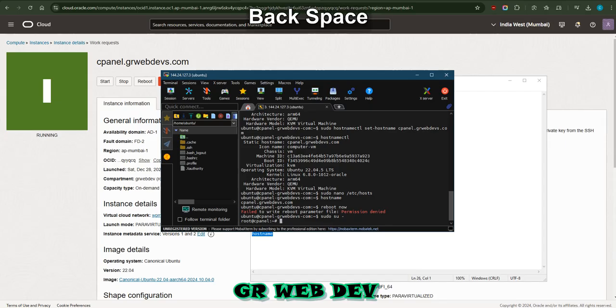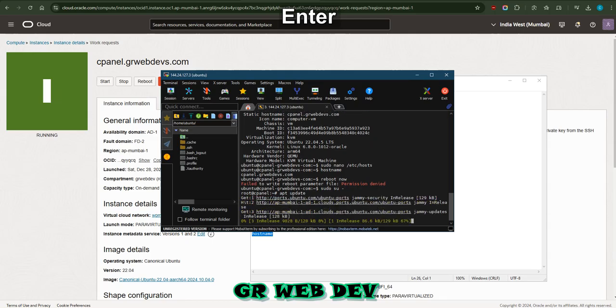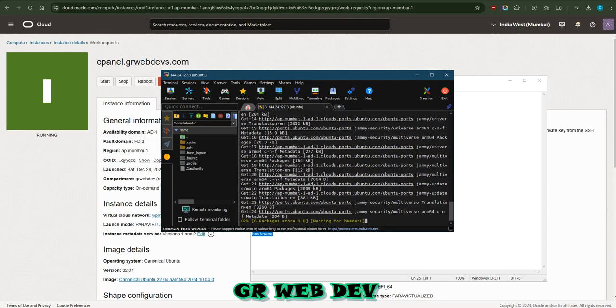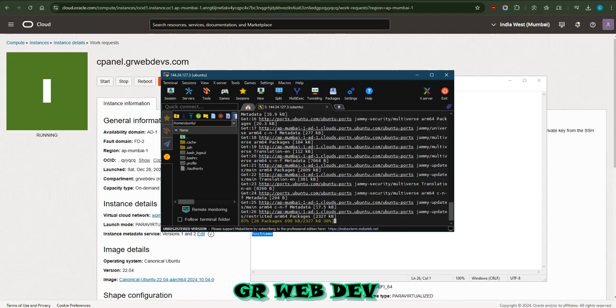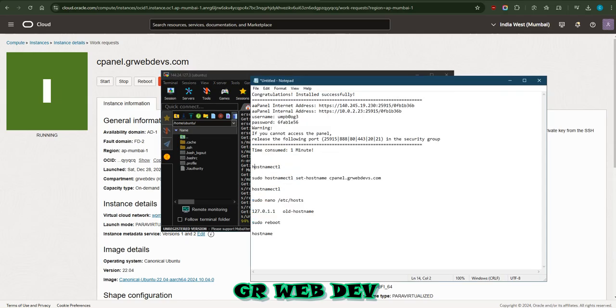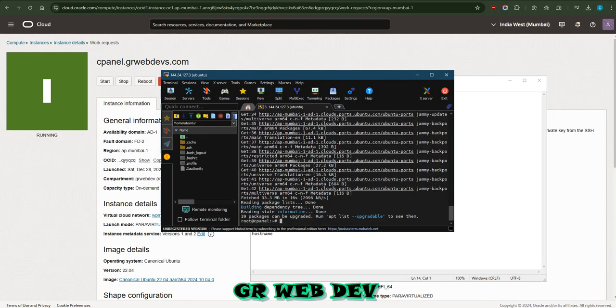Now before rebooting, I am going to run apt update. That is a basic command to update the repositories. This is a very easy process. You just need to follow the steps I'm doing. These are the commands, and I will also paste them in the description. You can also copy and paste. Now it's showing us to run the apt upgrade command.